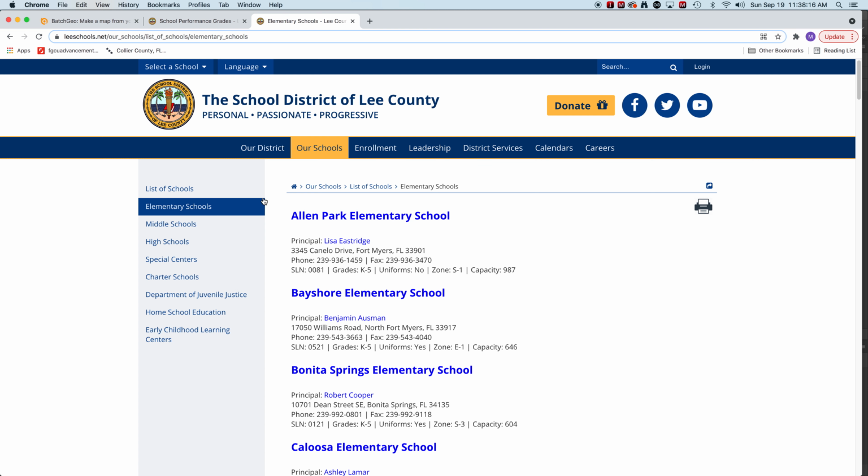And what we have here is a list of elementary schools. And if we take a look at the information that's available, there's a lot of good stuff in here. So we have the name of the elementary school, the principal, the address, and you'll note that the address, city, state, and zip code are all on one line.